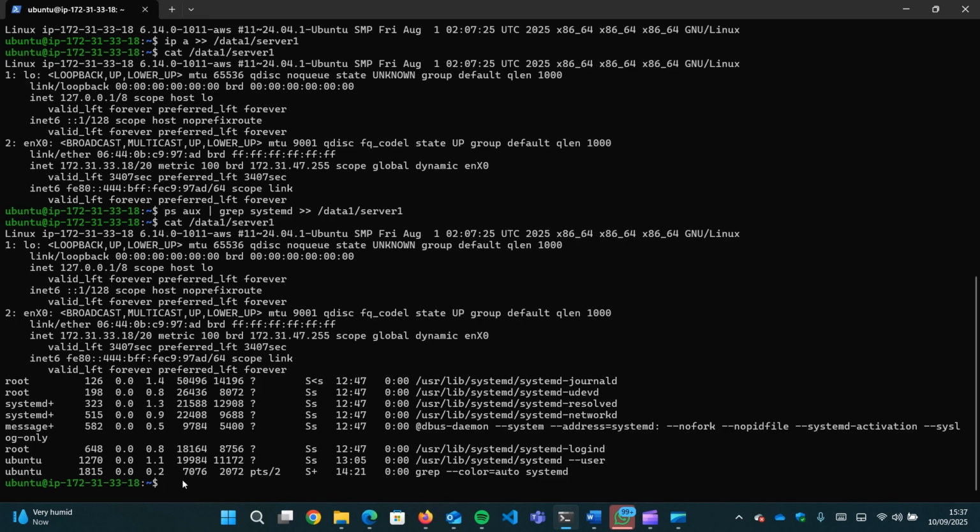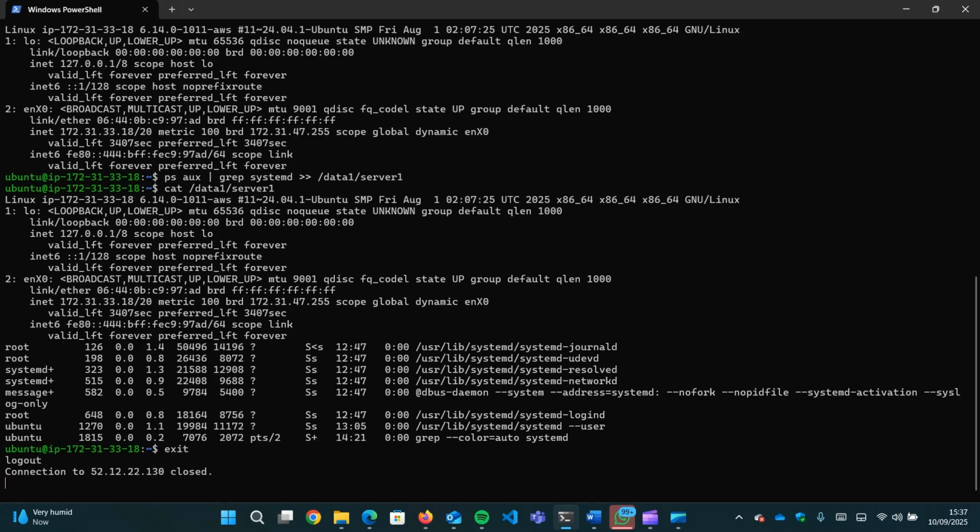I'm just gonna type exit. So I'm logged out. So this concludes my demonstration of installing and configuring Ubuntu on AWS, displaying the system information and explaining important Linux administration concepts.